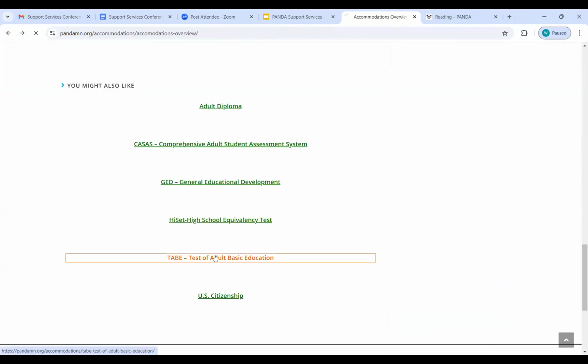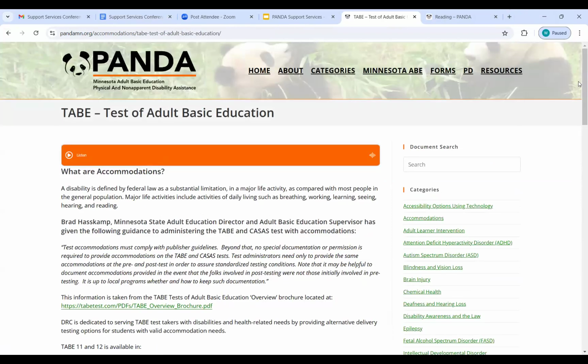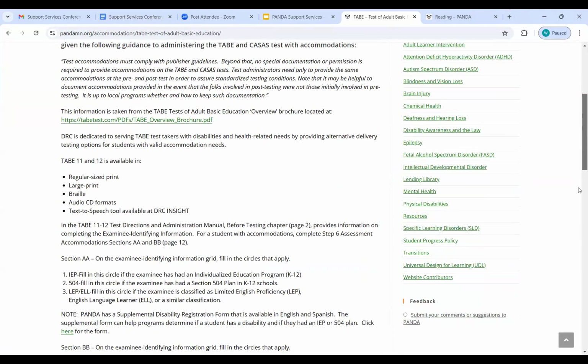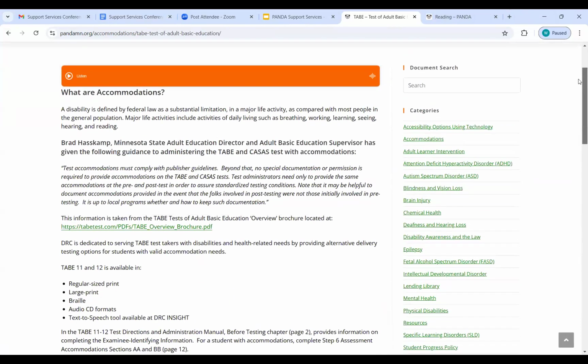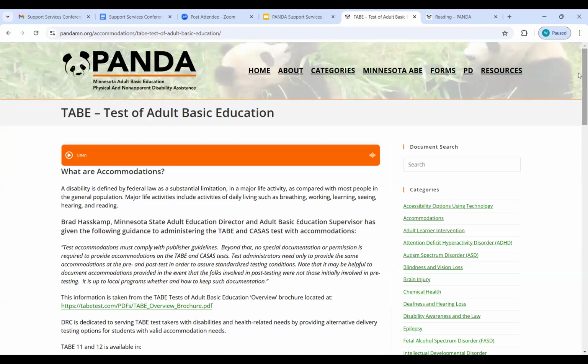Same with TABE, same information, but with the TABE guidelines and what their requirements are. And what I usually tell, if the student doesn't have documentation, I usually recommend that they contact me to go through the adult learner intervention, which I'm going to show you in a minute, so that you can have documentation to put in their file where I do an interview and get more information about the student.